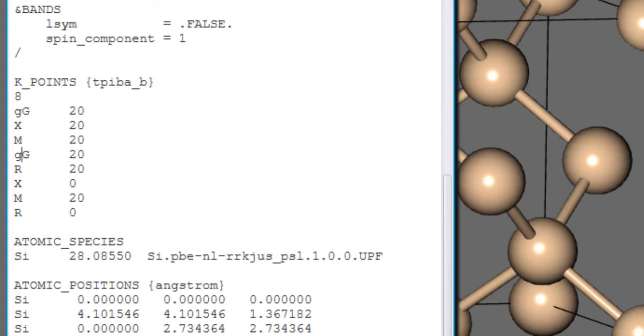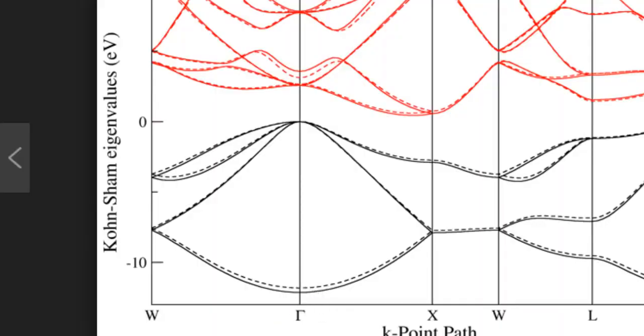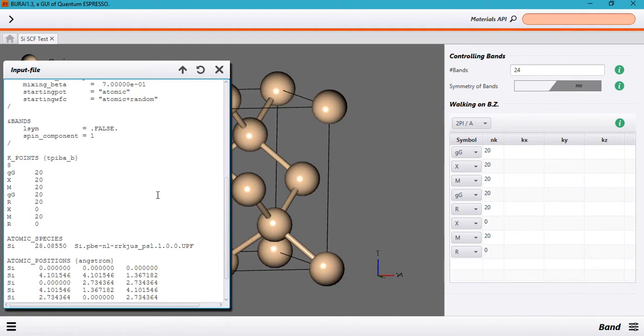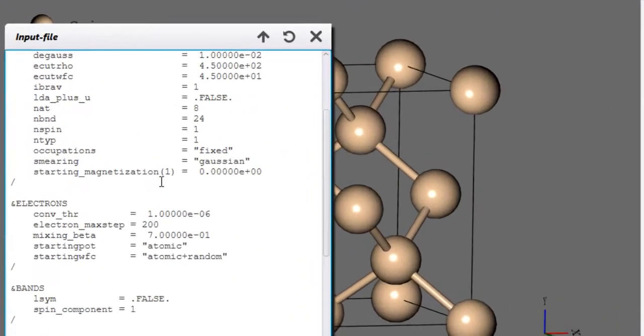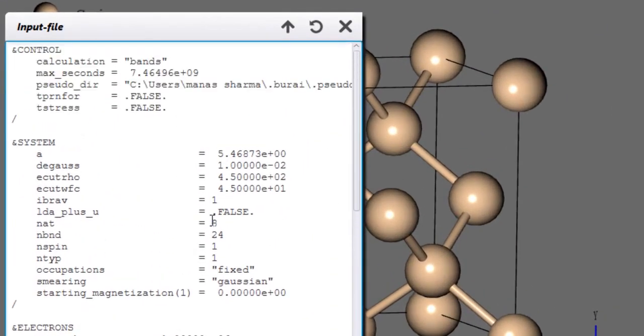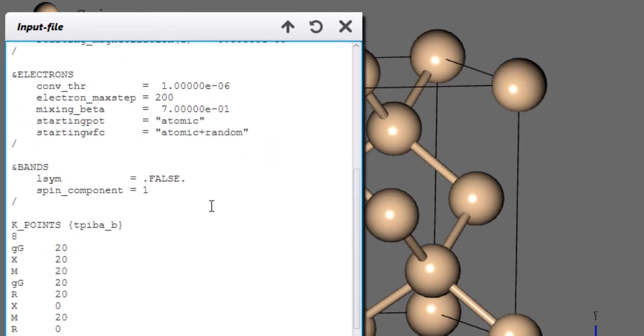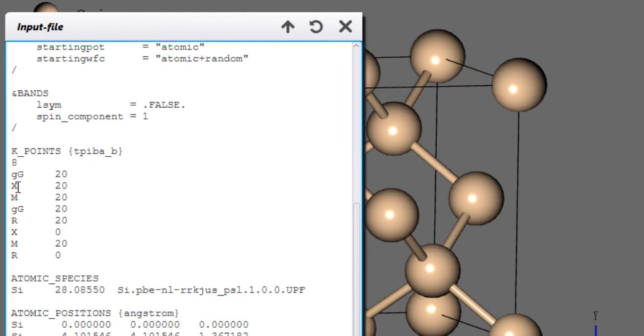So for the FCC lattice, I already told you that the high symmetry points are like W, gamma, X, W, L. Now the problem here is that currently Quantum Espresso is set to consider this as a cubic lattice, since ibrav is equal to 1, and therefore it will not recognize the W, L, etc. high symmetry points that correspond to the FCC lattice. So I can just go ahead and show you that real quick.